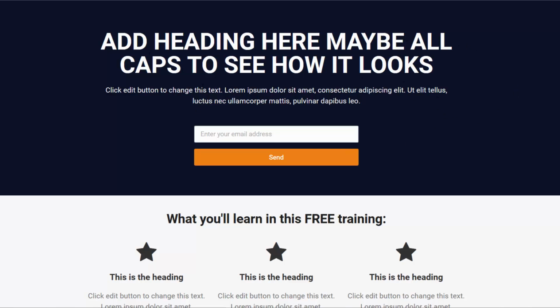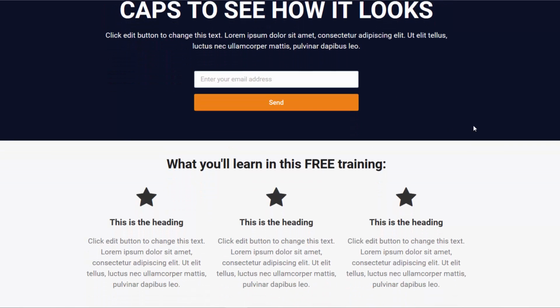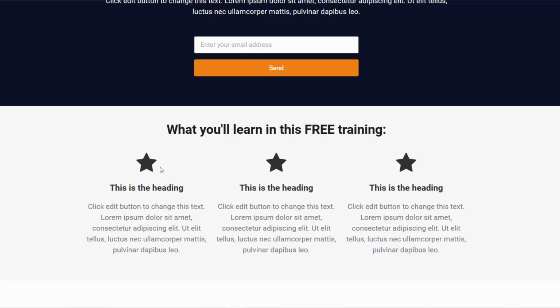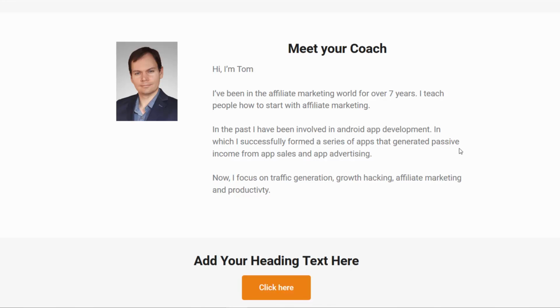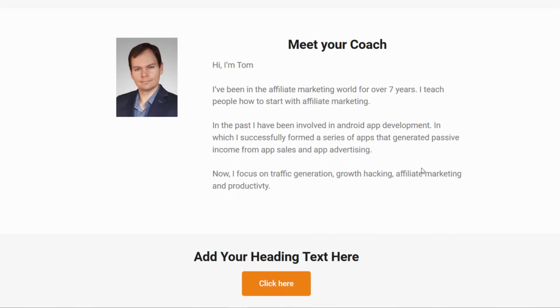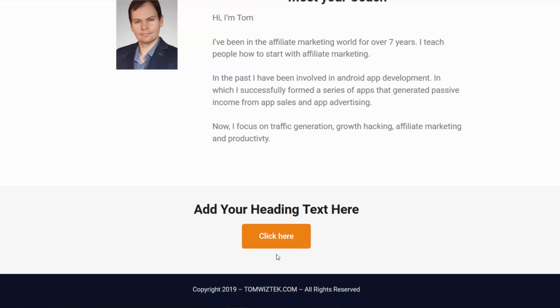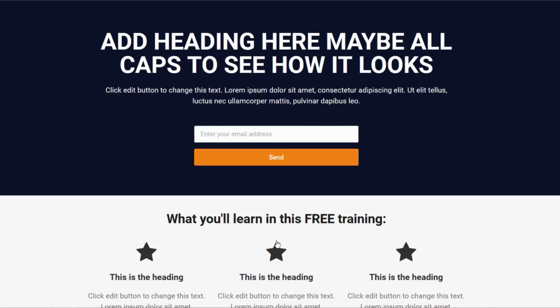On the top, you have the main section. So we have a headline, some content over here, and then the main call to action, which in this case is to ask for an email address. Scrolling down, we have a part where you can add three main benefits of the offer, whatever it is that you are giving away. Scrolling down, I have added a meet the coach section. So this is just a brief description about the coach, and then a second call to action. So if you click this, you will be taken to the top of the screen where you can enter your email address and then submit.